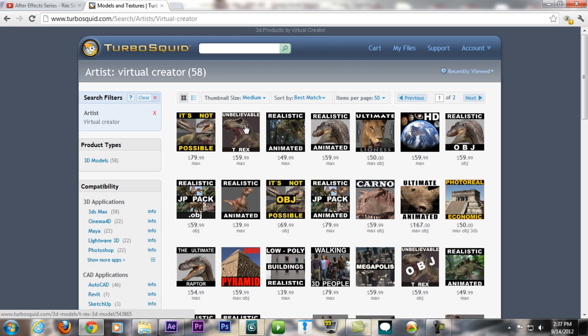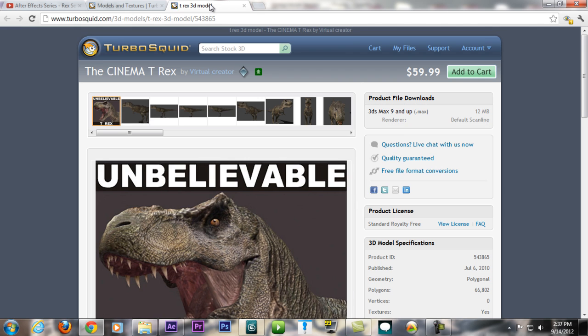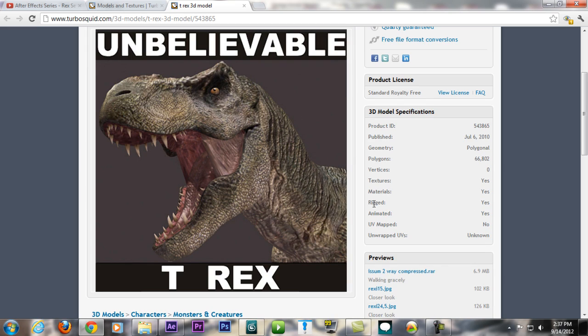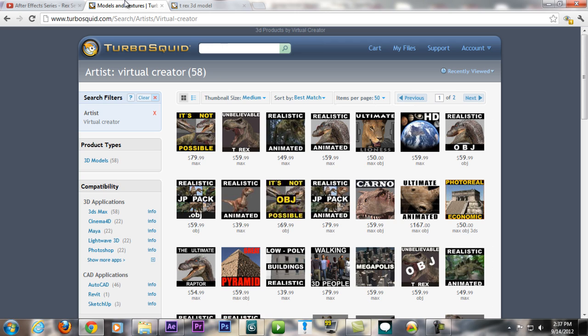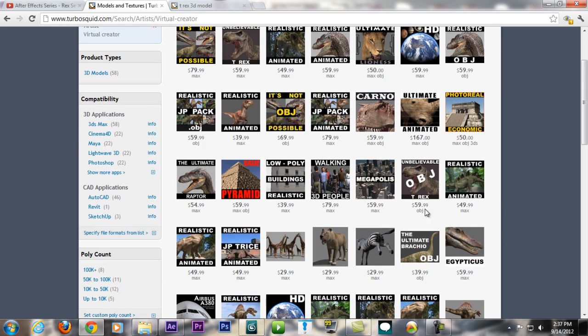So if you want to buy his works, for example this T-Rex right here, just go and buy, but make sure for example here, you buy the one that is rigged. As you can see from the right side over here, rigged, yes, that means this T-Rex already has bones, so you can animate it right away. But if you want to rig it yourself, meaning you're gonna add some bones yourself, if you understand those things, you can actually buy the OBJ file, so only the object here, which is the price is the same actually.